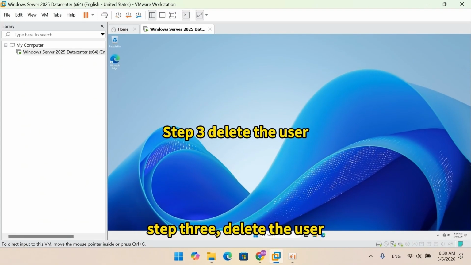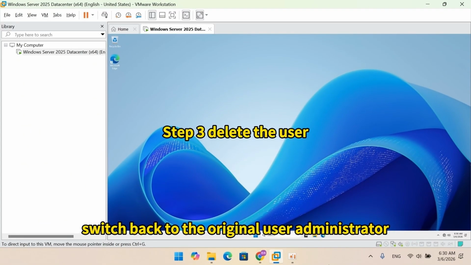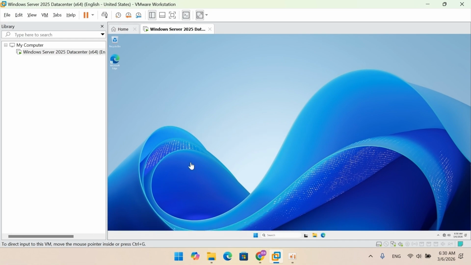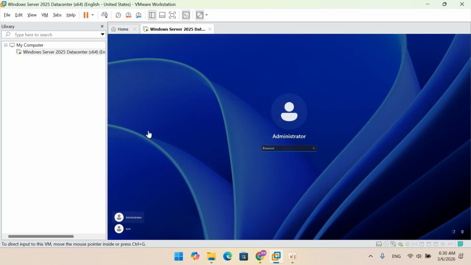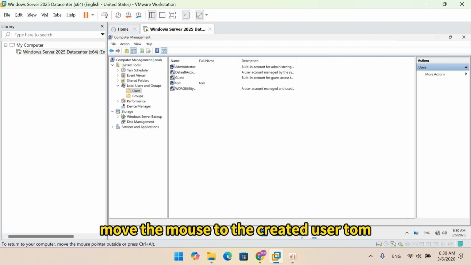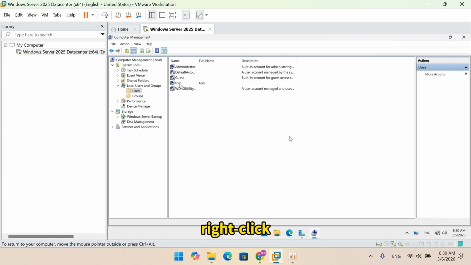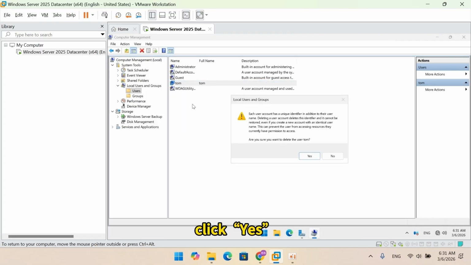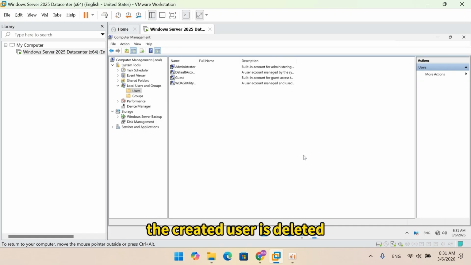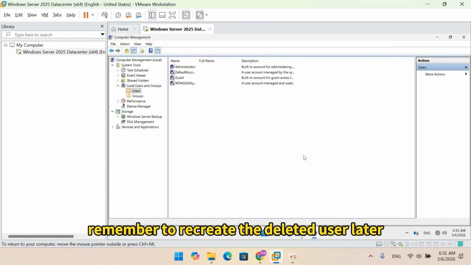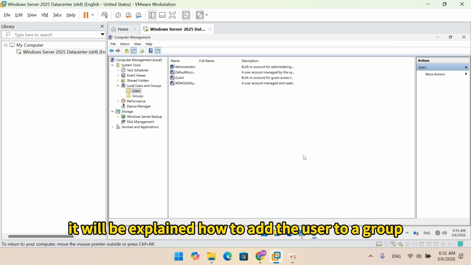Step 3. Delete the user. Switch back to the original user administrator. Move the mouse to the created user Tom. Right-click. Click Delete. Click Yes. The created user is deleted. Remember to recreate the deleted user later. It will be explained how to add the user to a group.